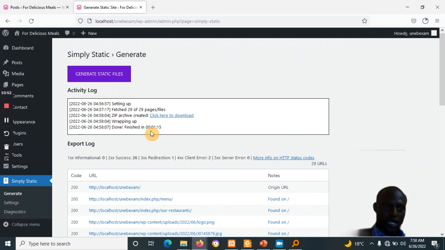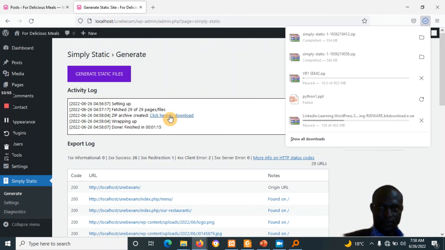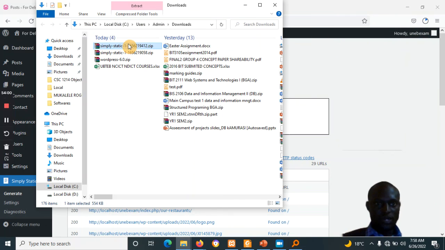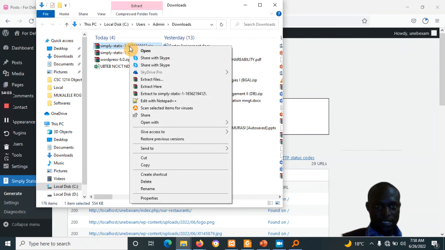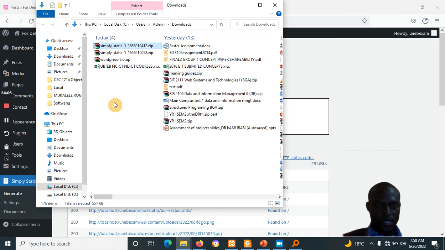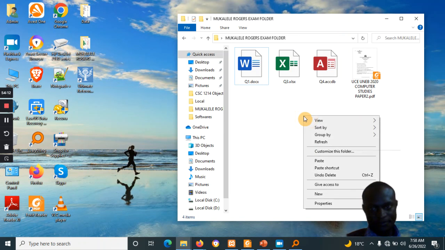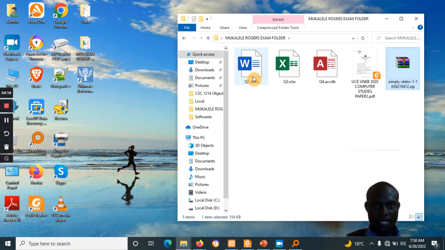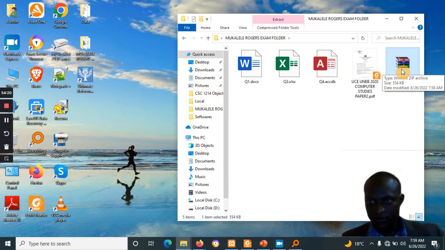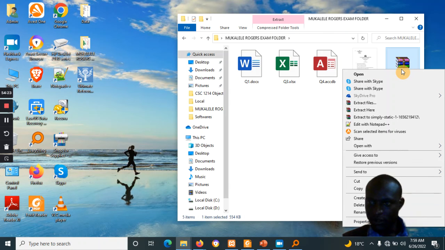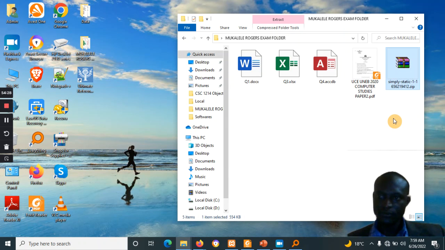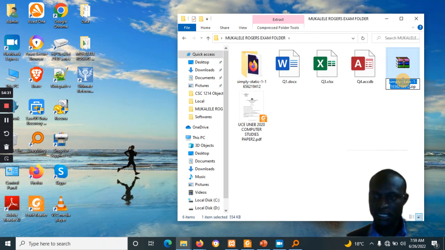You come here, within 1 minute you generate your website, then you click here to download, and then from there you will see this folder under downloads. So you copy it, then you go to the desktop in your examination folder, which you are going to burn on the CD, where you have saved your Microsoft Word, Excel, and other work. That's where you go, and you extract this. So this other zip, you can delete it.